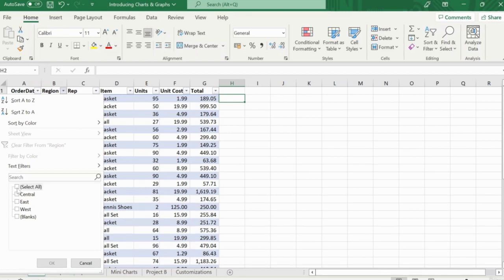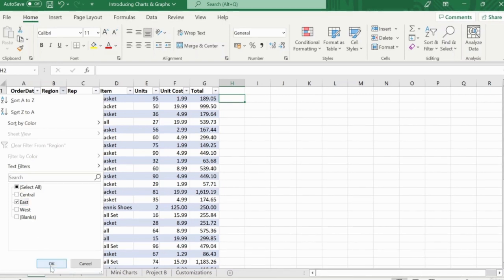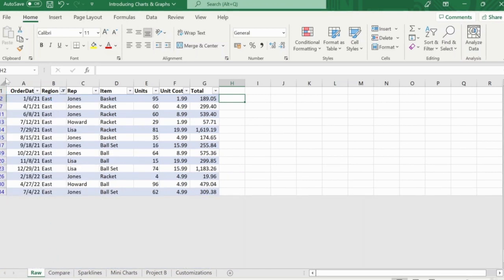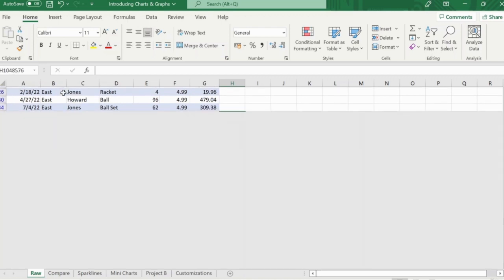For example, instead of all the different regions here, I unselected them and I only want to view the data from the East region. I select that and I click OK. And all the rest of the rows, all the rest of the data entries have been hidden. This is better for us to quickly sort and visualize the data. It's easier, but it also leads to a loss of data points.